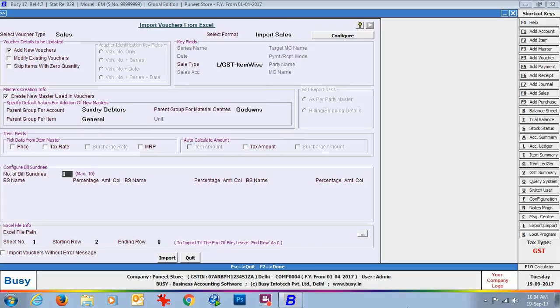In the item fields group, now we'll enable the option of tax rate, that is, pick data from item master tax rate. That is, tax rates are to be picked from the item master. In the item master, as I have said earlier also, whatever tax category you have specified, we will pick the tax rate from that particular tax category. Next, in the auto calculate amount group, we have enabled the option of auto calculate tax amount. That is, the tax amount will be calculated automatically.